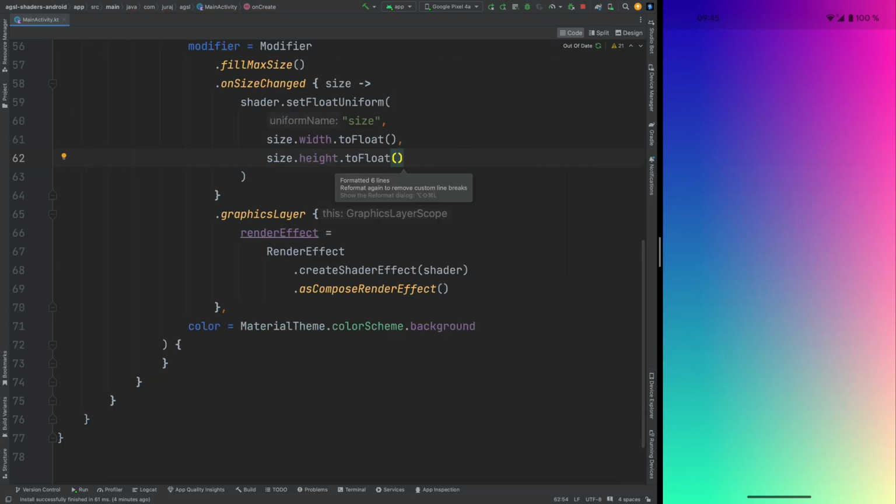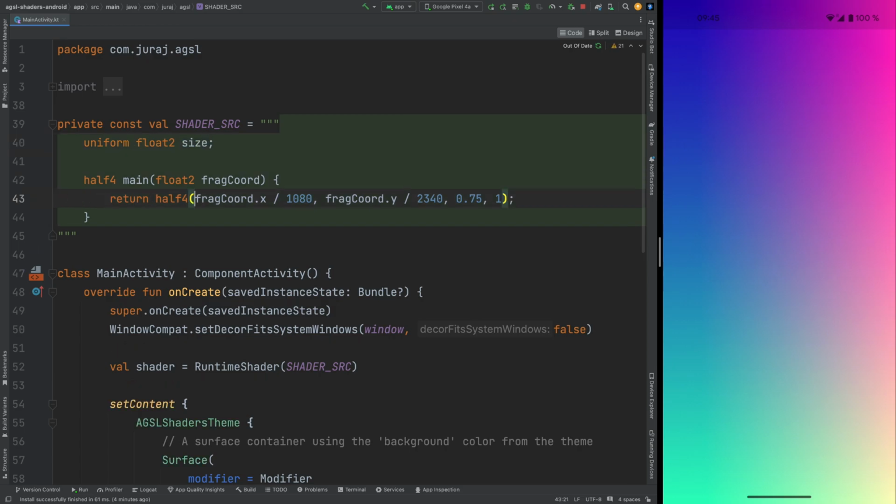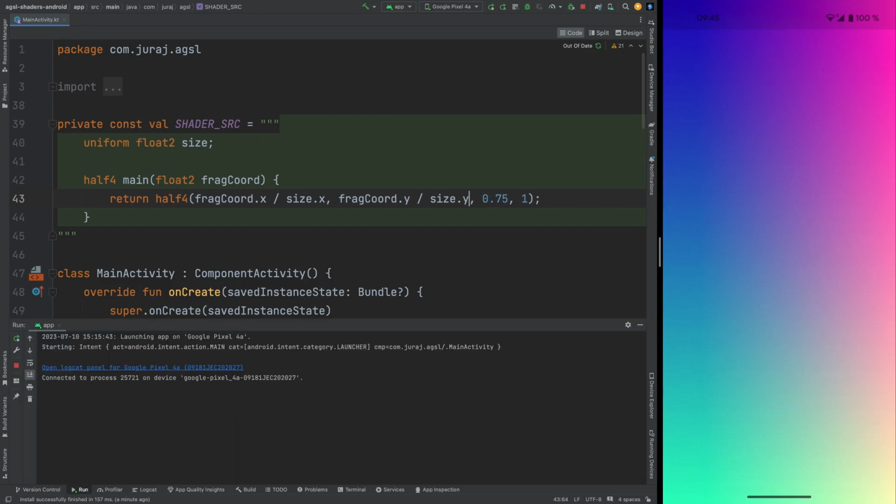Let's call the vector size and set the width and height of the screen as the first and second values of the vector. Then I have to create a uniform vector with the same name in the AGSL code to obtain the screen resolution. And the result should be the same. And since I am dividing two vectors, I can use shorter notation that looks like this.